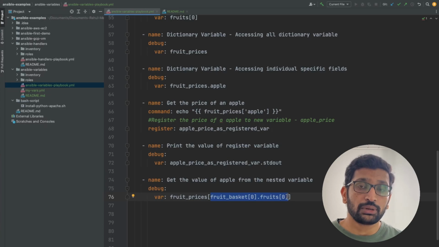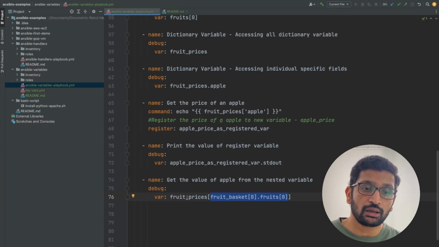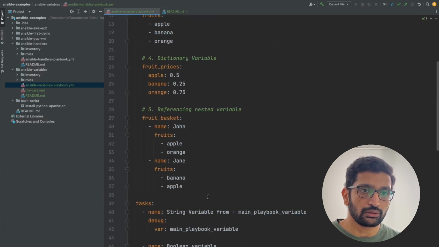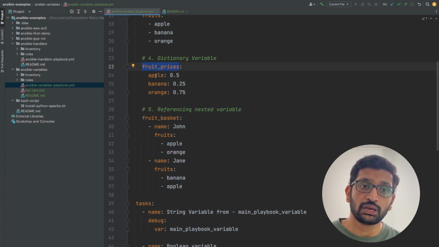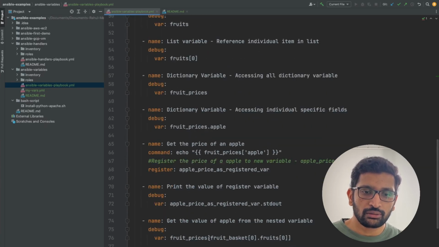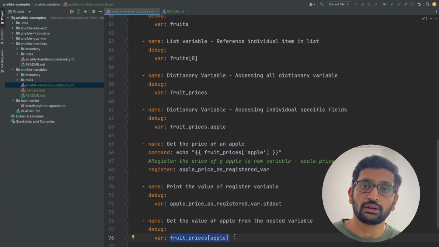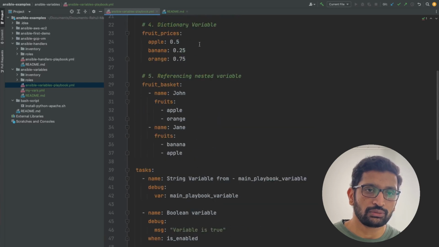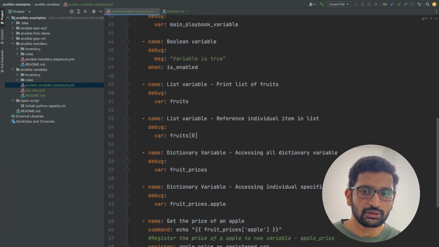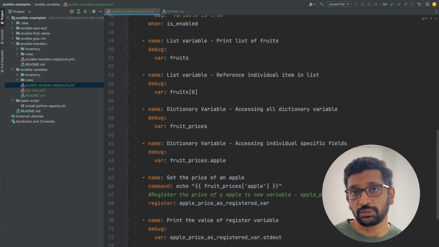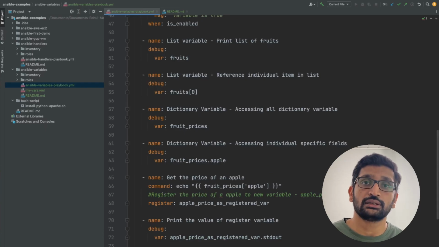And once I get that particular value, that is apple, then I'm going to apply it to the fruit prices. So again, if you go up over here, fruit prices is another dictionary. And inside that dictionary, I'm going to mention that I wanted to fetch the apple. So this whole expression is going to return me 0.5, which is the value of that particular apple. All right, so now we have seen how to use that expression and access the nested element inside the dictionary.